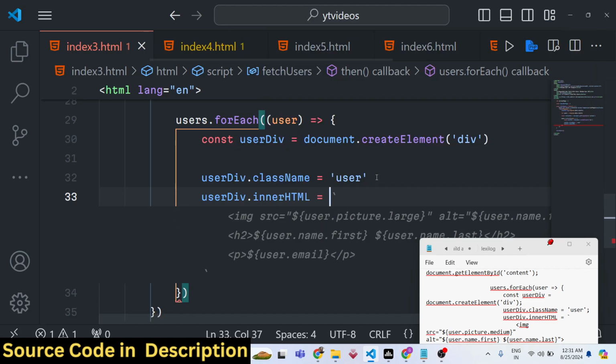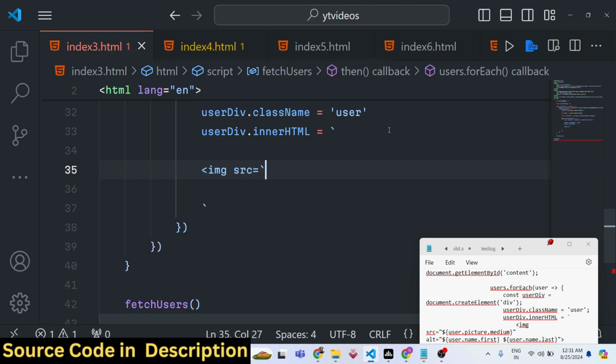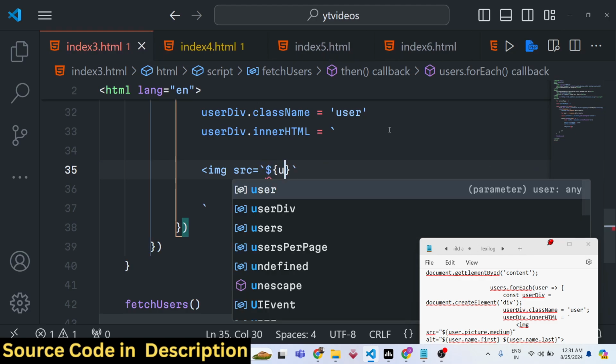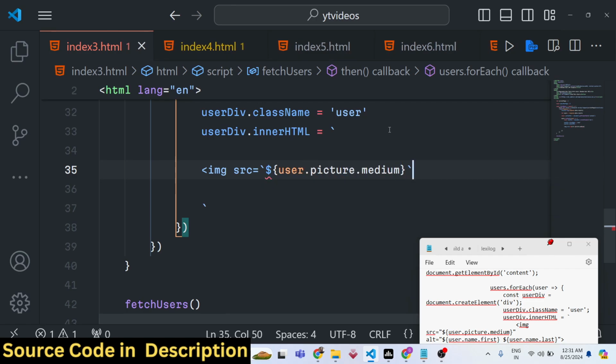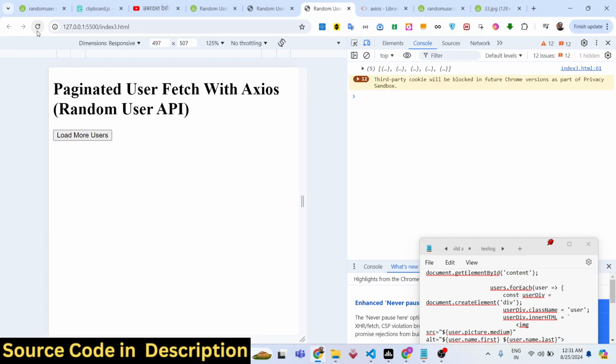innerHTML, we can manipulate it using the backtick symbol just to write multiple lines of HTML. So here we'll be having this image tag to first of all show the profile picture of the user, which will be located inside this property, which is user.picture.medium. You can just have in double quotes, sorry. And we can also have the alt tag as well. Just close this image tag, and in the alt tag, we can say user.name.first, like this. So if you refresh now, all the profile pictures will be shown to you.